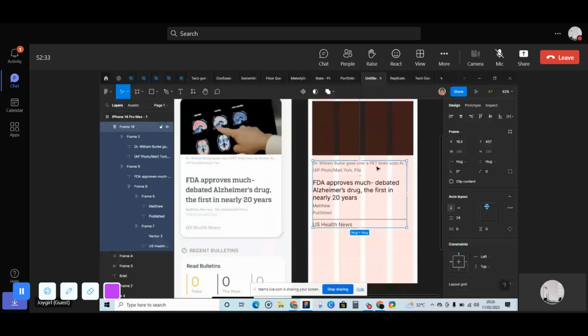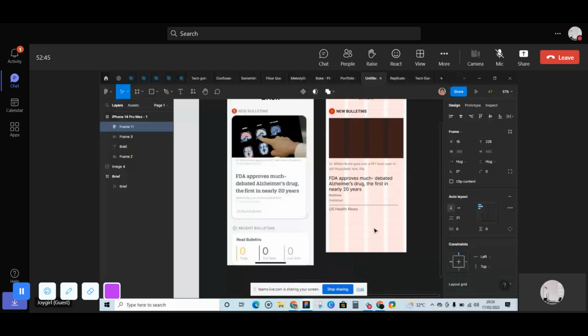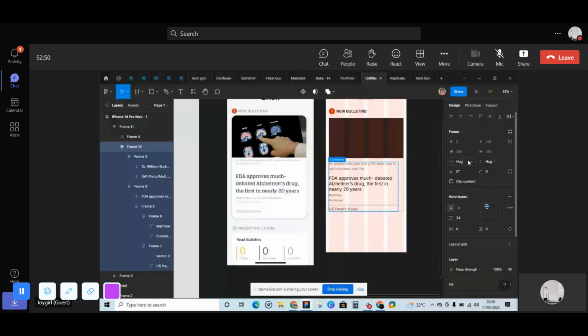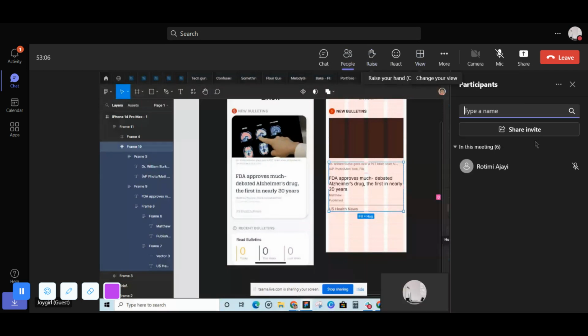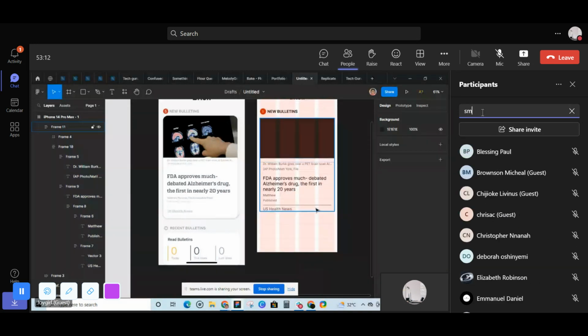So I'll click on this one and hold my shift and click on this frame that I have here and add another auto layout. All right. So click on this and set it to fill container. Good. So this is what we have here. We can see that we have a margin here. It's not close to this edge. So I'll go to where I have my horizontal padding and set it to 16. Okay. So this is what I have here now.